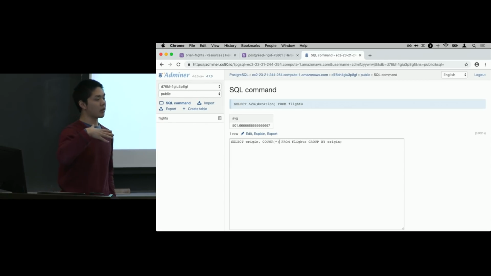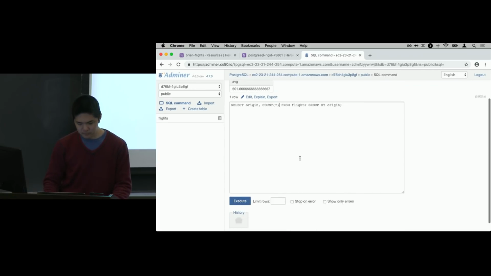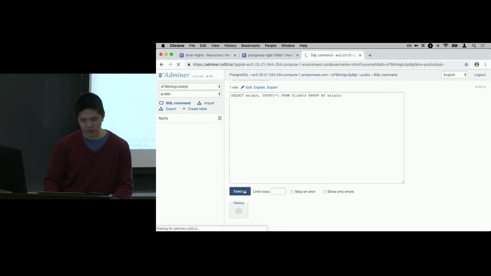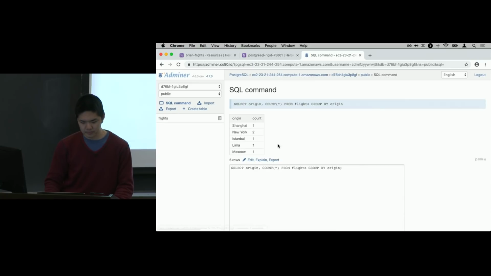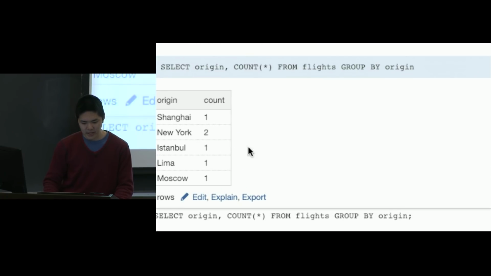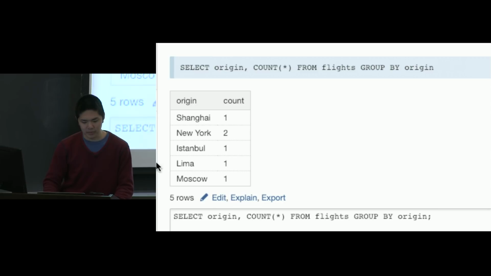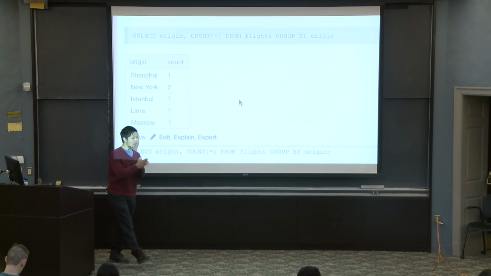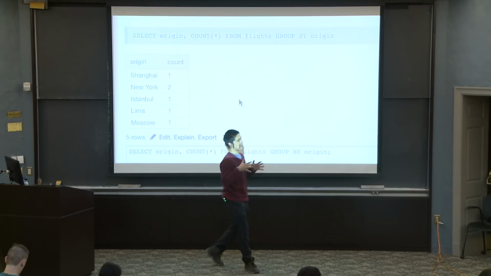Recall that count star is going to count how many rows return for a particular query. And so I'll show you what this looks like, and then we'll look at the query and see why it works. And we get, OK, Shanghai 1, New York 2, Istanbul 1, Lima 1, Moscow 1. And that's basically telling me how many flights have any particular origin.